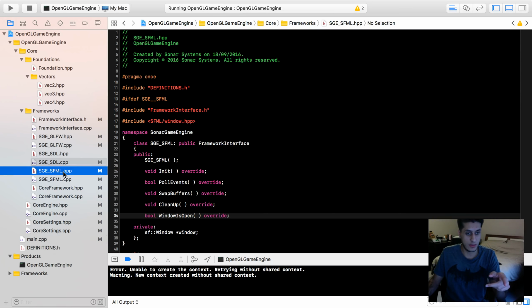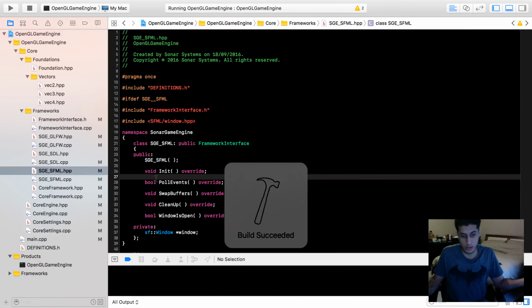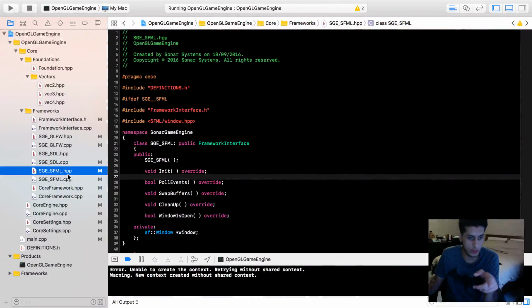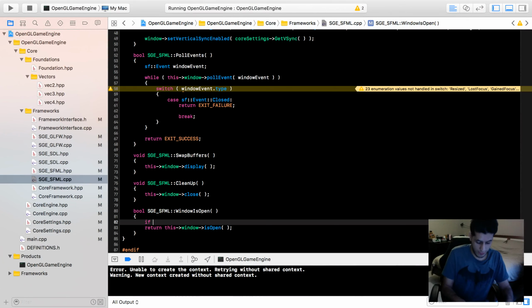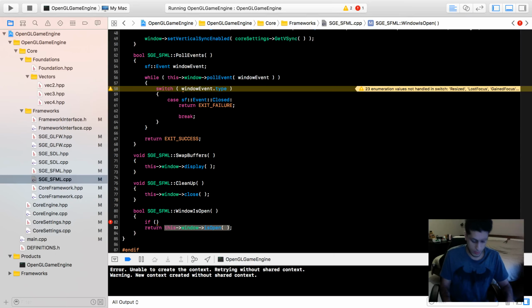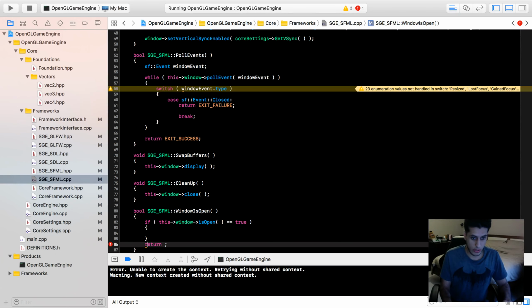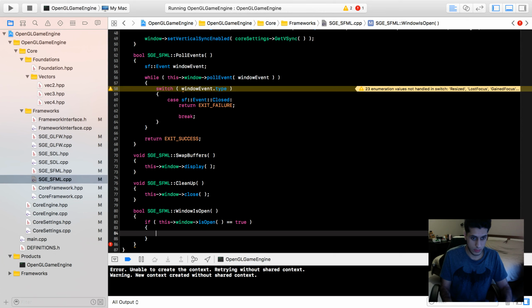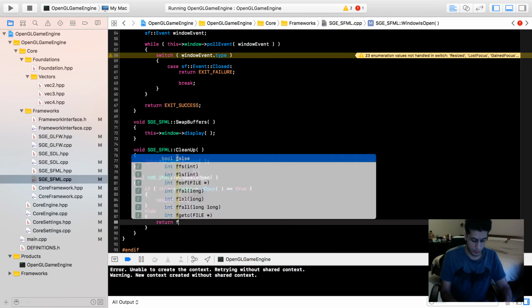In the SFML, if I run this now, this should just not work. Actually, it does work, because if we go to SFML, yeah, this is the windowIsOpen. What I'm going to do is: if Control X equals true, then return true, else return false.